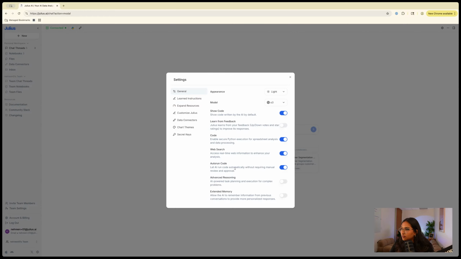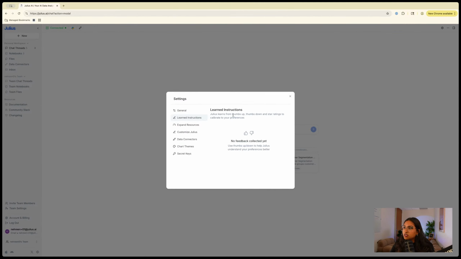And then the main thing that I would like to highlight here is you also have the option of toggling advanced reasoning and extended memory on from here. So you can toggle it on from here, toggle it off. You can also do it from the main chat interface. Learned instructions. So this is where Julius kind of gets information from you and is able to cater its reports and its insights based on what you like to receive. So Julius will learn from thumbs up, thumbs down. You can give it feedback, and then it will reflect here.